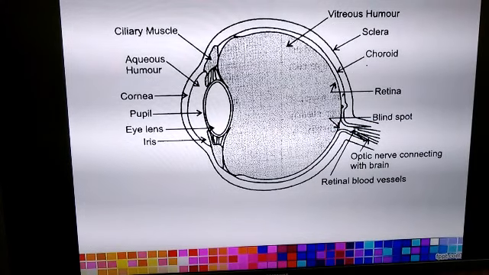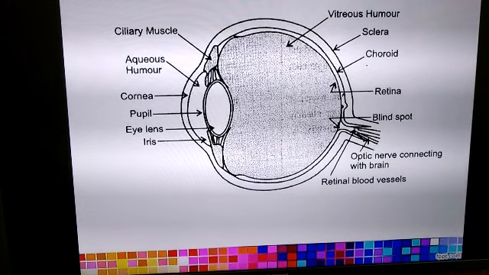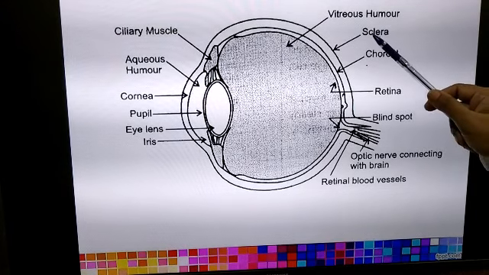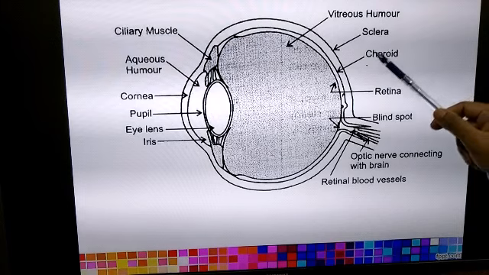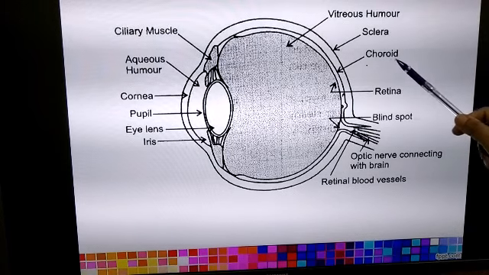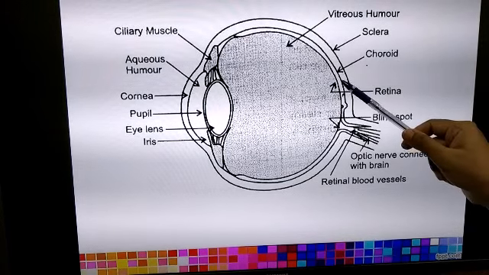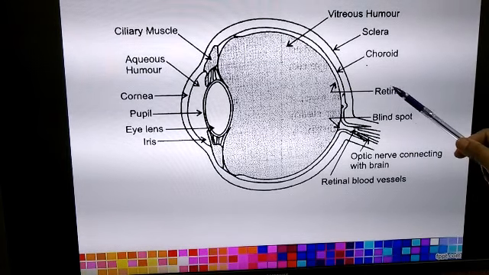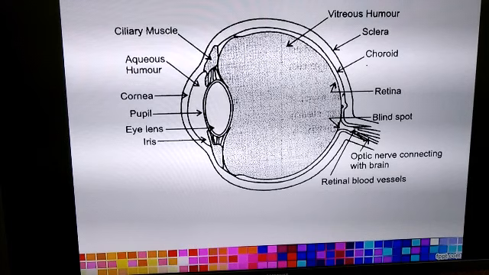Since the human eye is very sensitive, it needs protection. So there are three protective coverings for the eye. The outer protective covering of the eye is called the sclera. The middle protective covering is called the choroid, and the innermost protective covering, a very sensitive covering, is called the retina.